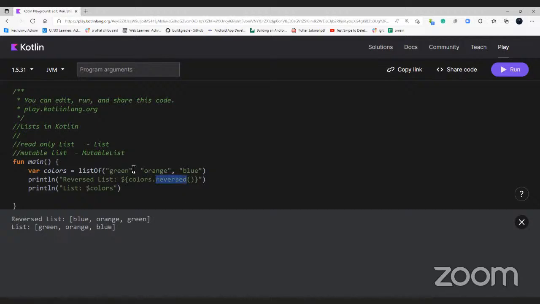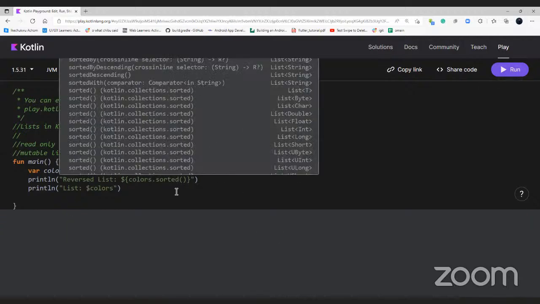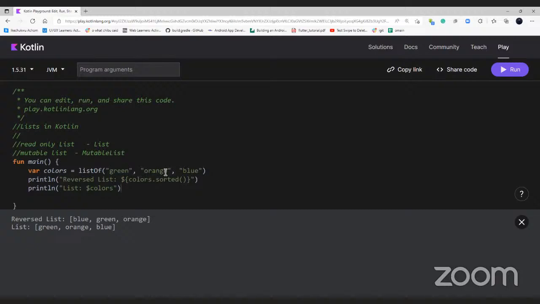If we wanted to do the sorted, we run that, sorted in ascending order, so we should see blue, green, and then orange. So these are operations you can do on a list that do not change it. There are a lot of operations actually, but we'll get to use them as we move on. Now let's go to the lists that do change, which are the mutable lists.